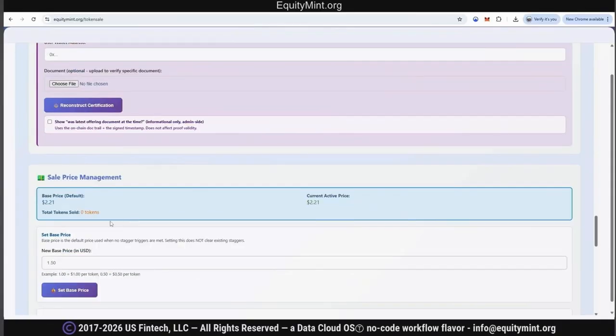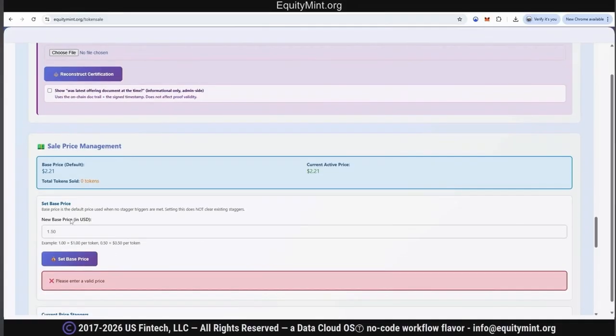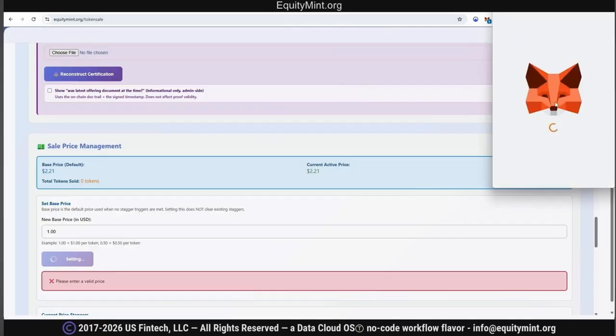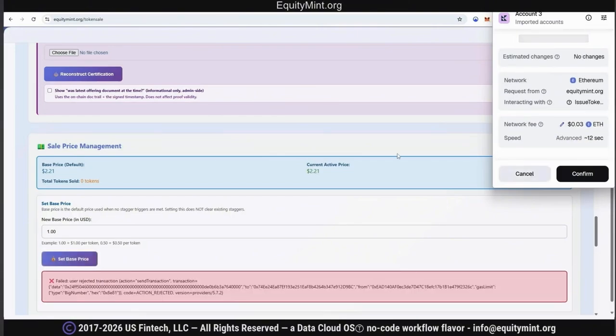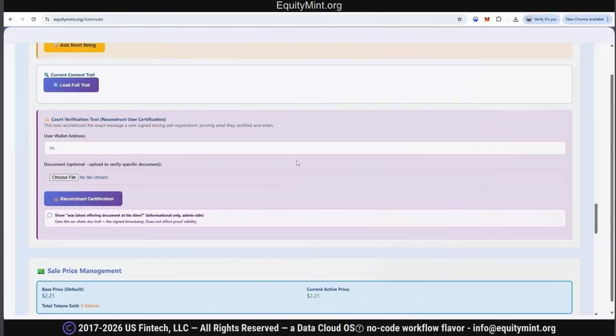Our current price is $221. I could set a new price here just by clicking set base price. I have to enter a price, like $1, you know. I could enter the new price and then set the new price. I could also set staggered pricing, so after thousands of shares are sold, I could raise the price. All right, so I'm going to cancel this. I'm not actually going to do that. Just showing you that it works.